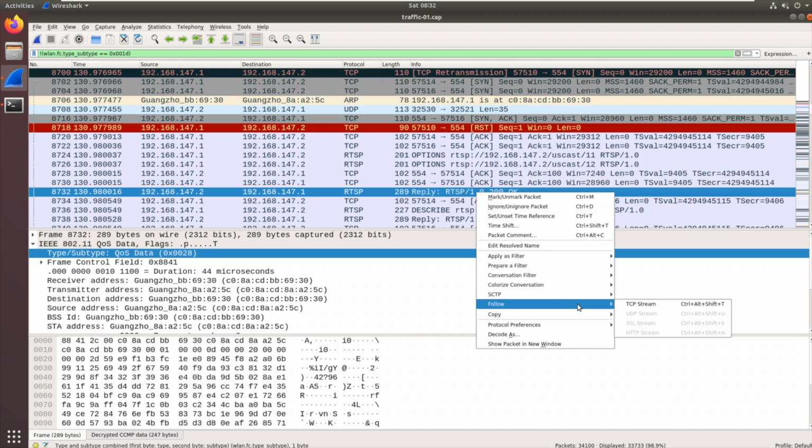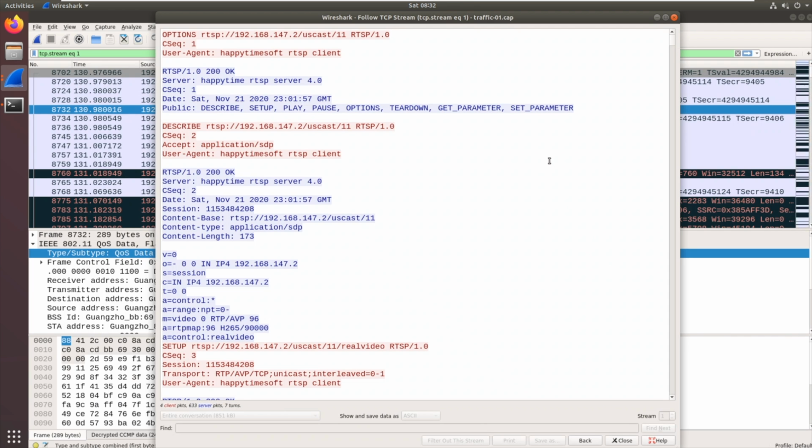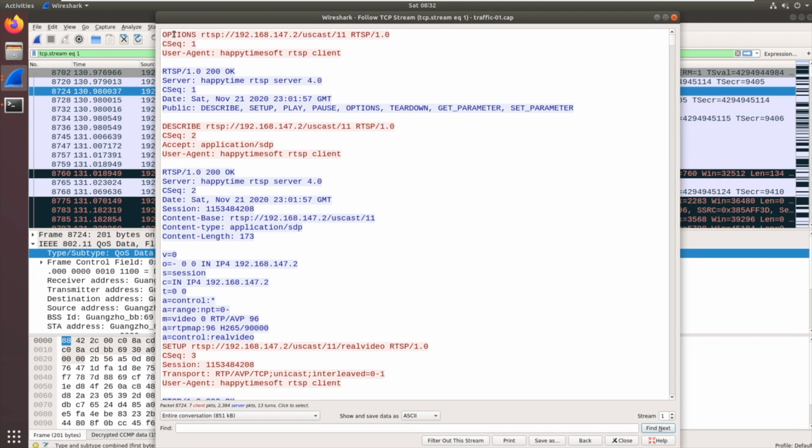I think we can follow this. So if you right click and go to TCP stream, you can see what's going on here. First off, we're making an options request. The server, the Happy Time RTSP server, I've never seen that before. And it tells us what methods we can use: setup, play and pause. It's then making another request there, session has started.